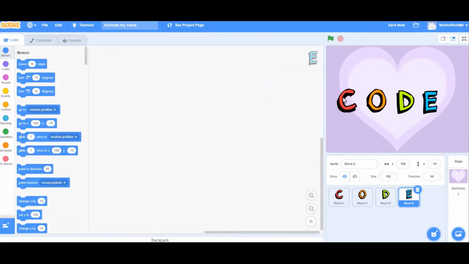Now we want to animate this C. How do I want to animate C? I want to animate this C so that its color keeps on changing, maybe every half a second or every quarter of a second. Color is one of the properties of a sprite, and here we are going to see how we change the color of a sprite programmatically.